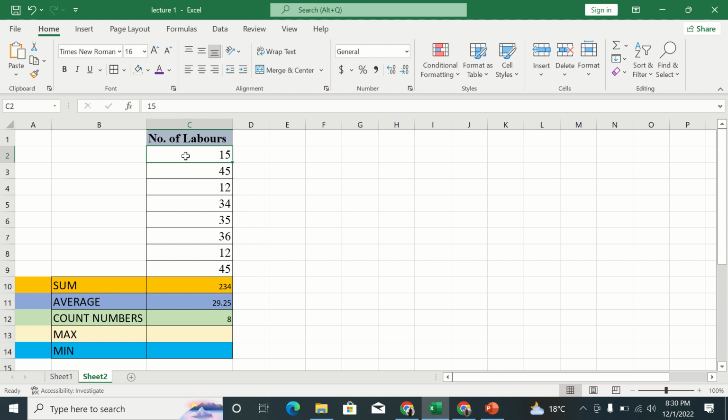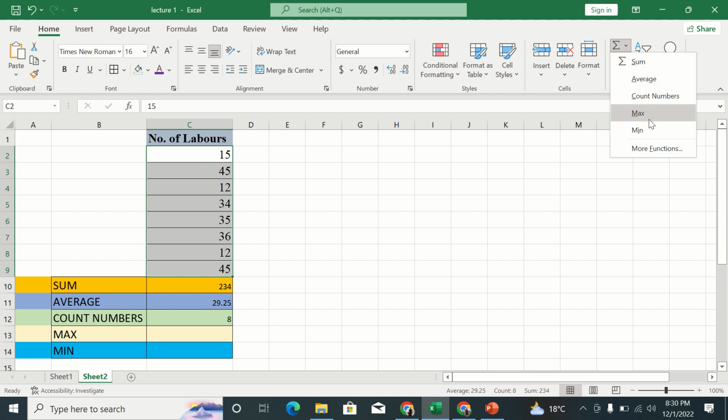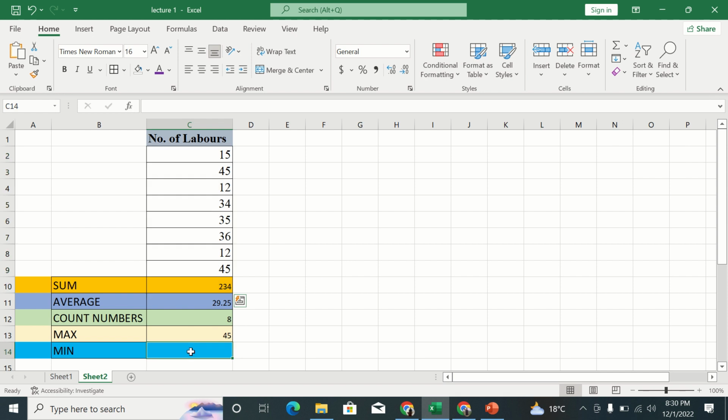For maximum numbers, you can again go to these formulas, see where the maximum is, and click on maximum. You can find the maximum number is 45 in these 8 entries.